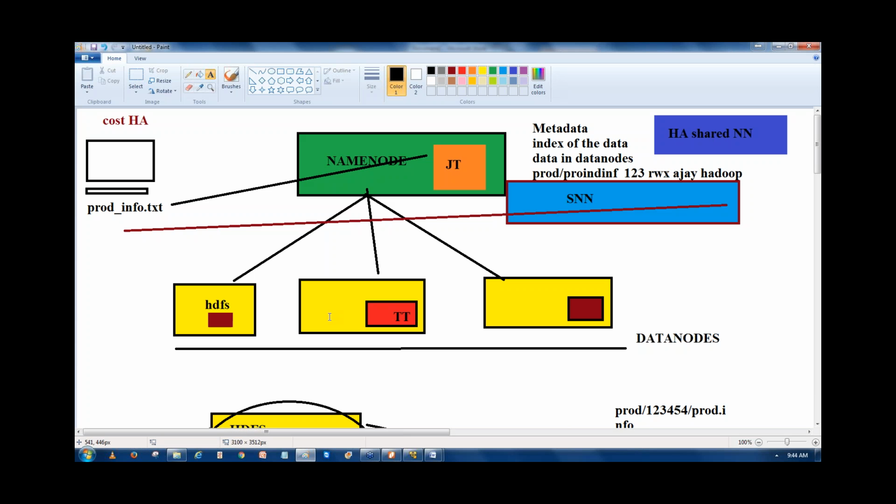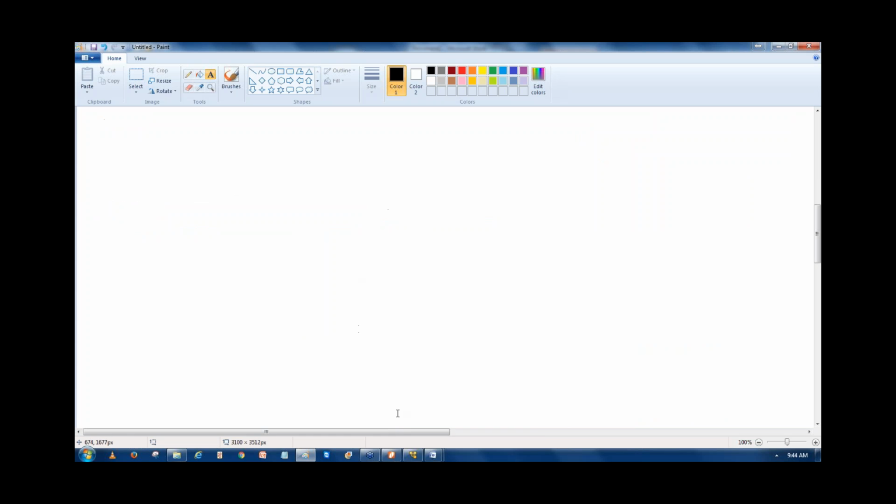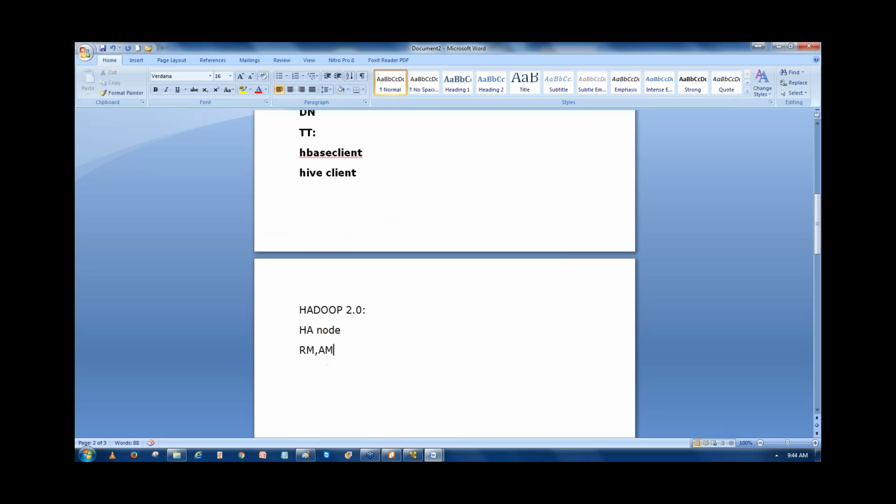So we can make parallel processing. Before that, there was no parallel processing, it was only distributed processing. Now it's parallel processing as well as distributed data, both are working. That is possible in Hadoop 2.0.